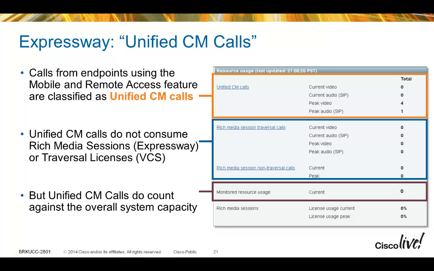So there is no plan today, and we just covered this a second ago. If you have a VCS, you don't need to convert it to an Expressway, right? Because your VCS does everything that an Expressway does. There's no need to convert it. Yep, noted. Nothing today, I'm sorry.